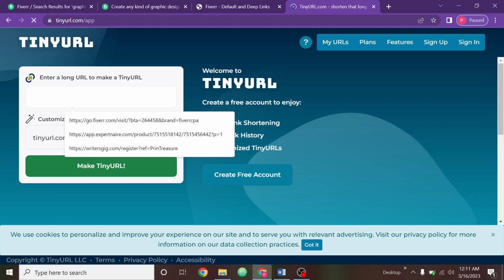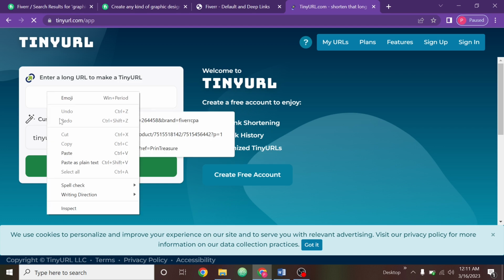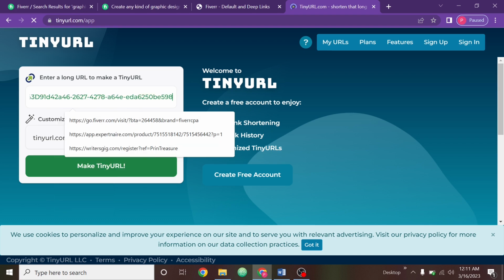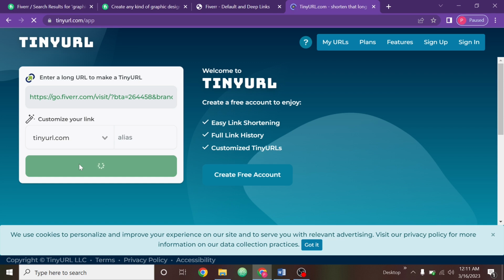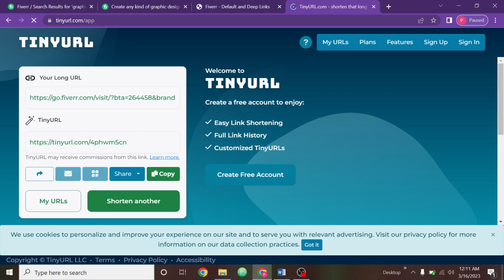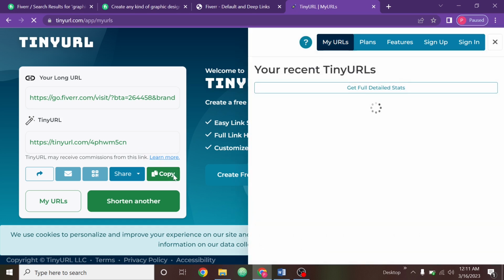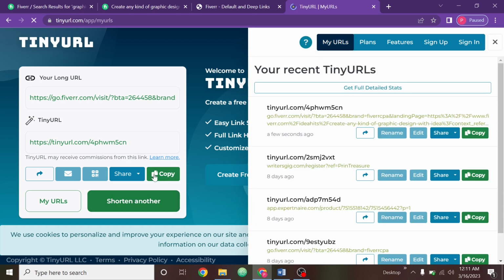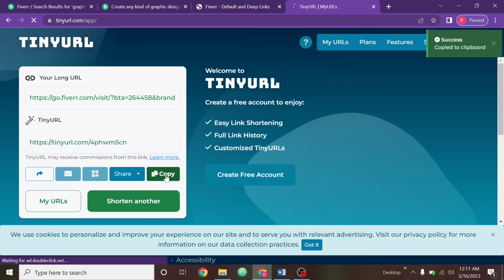Now I will just click here and paste it here, right? Click on what? Paste. This is it. Then I'll click on what? Make tiny URL. So guys, all what I'm trying to do here is just to shorten this link, okay? You can see that the link has been shortened now. Then I will click on what? Copy. I've copied it. Let me paste it in a fresh page.